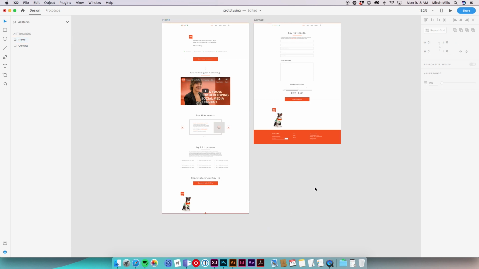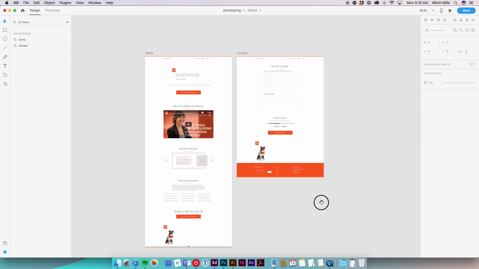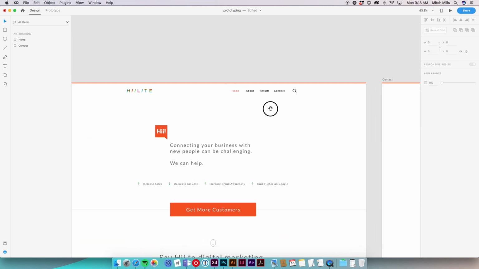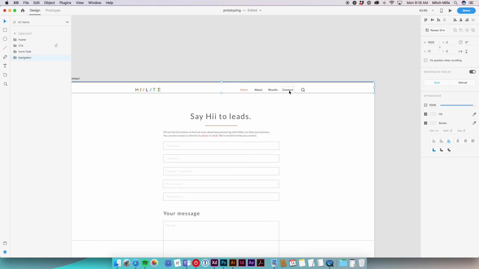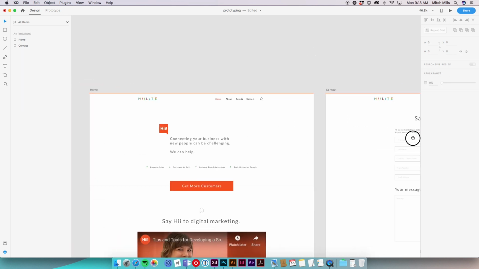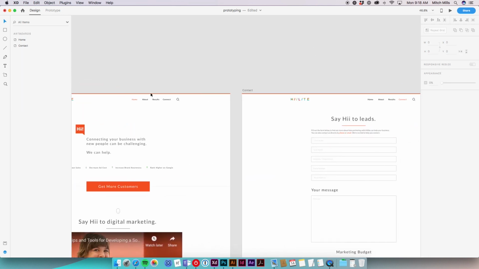Secondly, it's quite common for us to navigate through different pages. So here I've mocked up a quick contact page, and going into the header, we're just going to change the state of our active page simply by changing the color. And now that those look aligned, we can go into our prototyping menu.